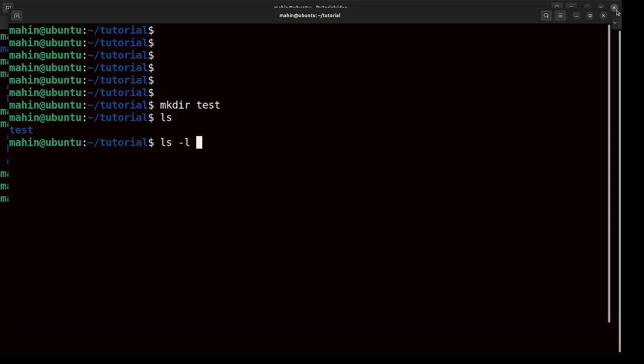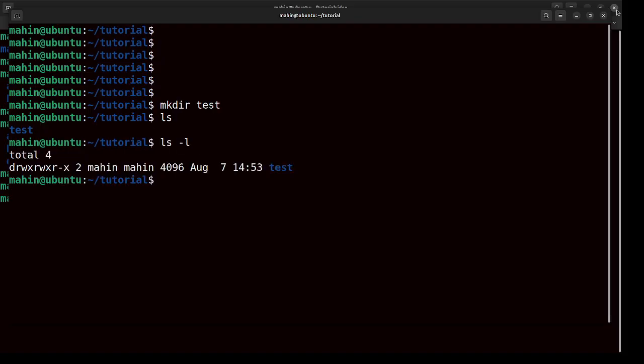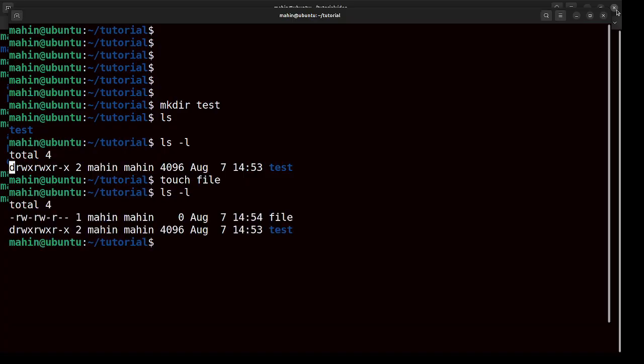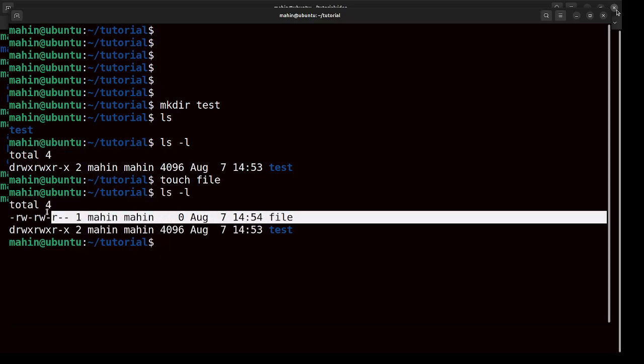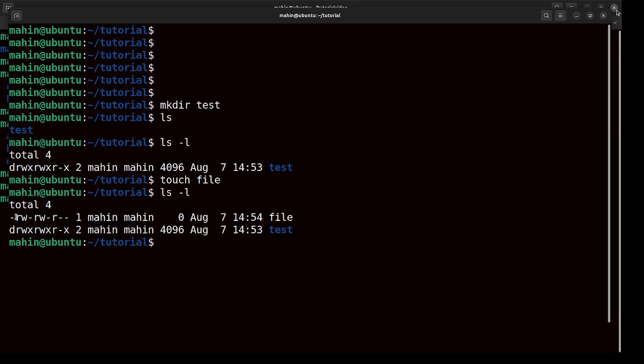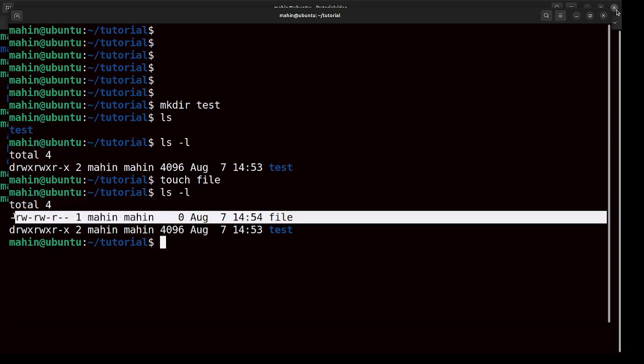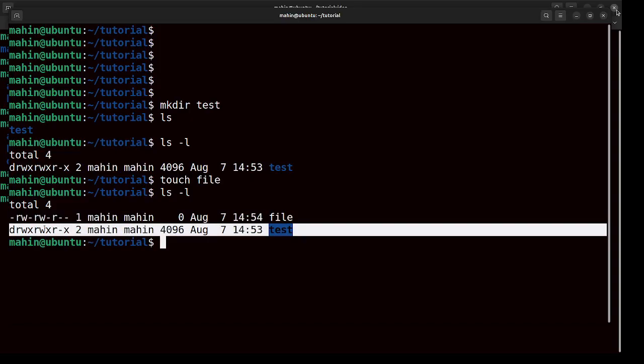How to understand it is a directory? We can write the command ls -l, long list. So you see here D, it is a directory. If you create a file, touch file, then ls -l. Here you see the file, and here it is empty, blank, dash. This is a file and this D is a directory. So now you understand what is a file and what is a directory.